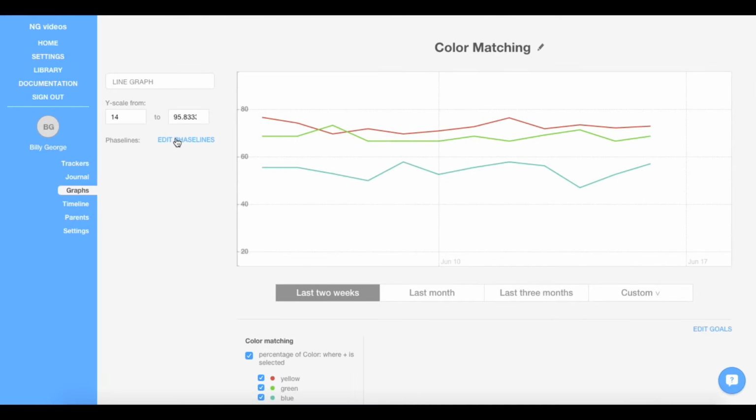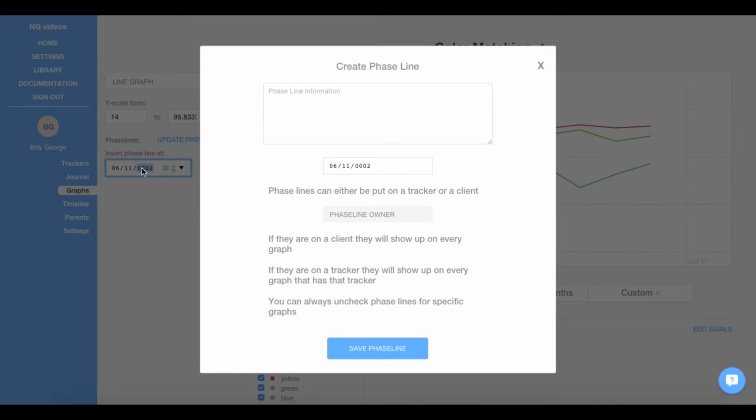At any point, if you need to re-add a target, you can click Edit Goals on the right-hand side, and then you're able to insert and customize any phase line. So here we click Edit Phase Line and put in the date that we would like to insert that phase line on. After this, we can name the phase line, so this is how it will appear on our graph.